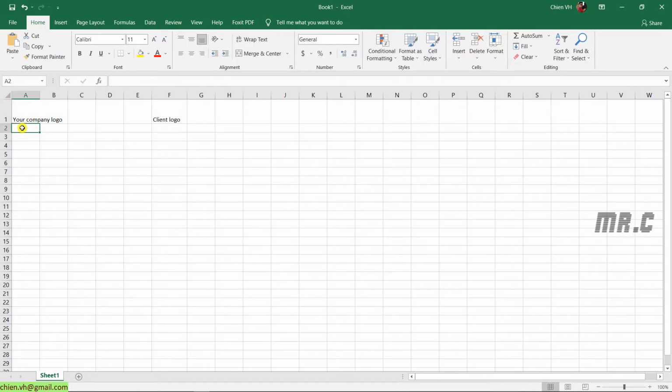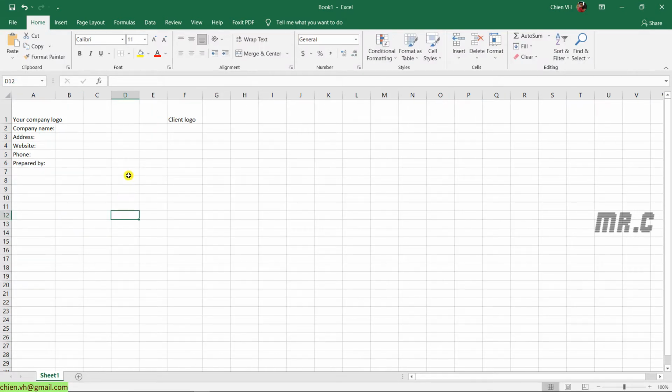Below the logo, I should provide the company name, address, website, phone, and we should provide the information of who is doing the estimation. So I will name it prepared by. And then I will copy some of the same information for the client information. I will have the company name, address, website, phone, and we can delete prepared by. And then I will enter the project name. I will have the change request information.